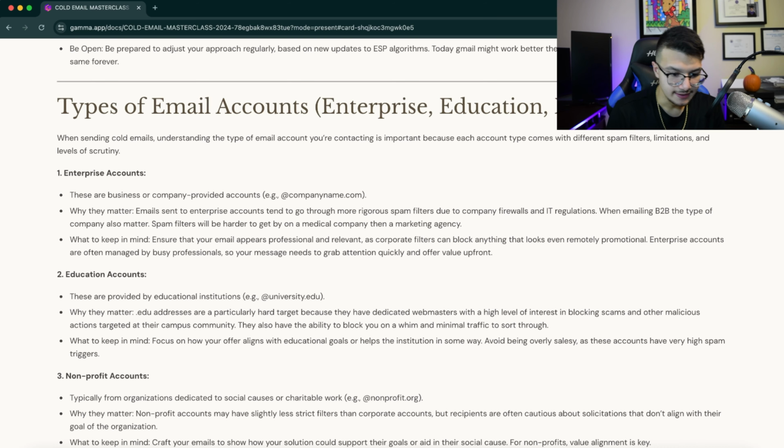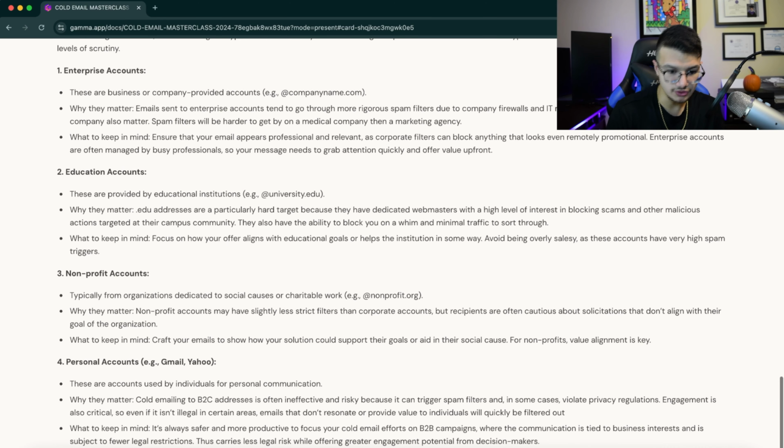Education accounts, these are provided by education institutions, for example, university.edu. And why do they matter? Because edu addresses are particularly hard to target, because they have dedicated webmasters with a high level of intent in blocking scams and other malicious actions targeted at their campus community, right? Because now you're dealing with a school, and they have a whole different ball game of security.